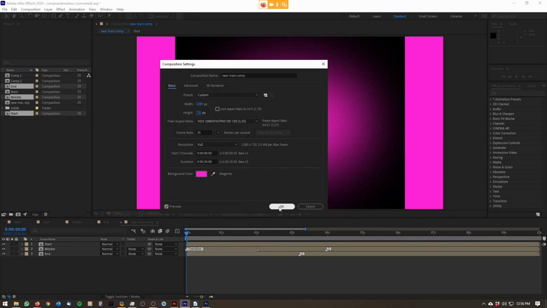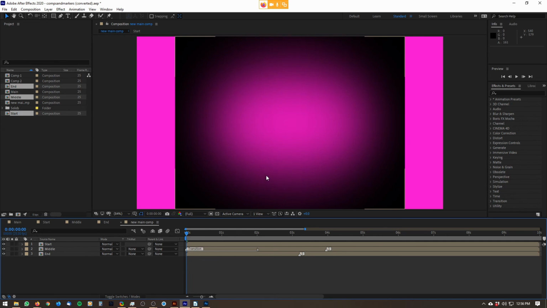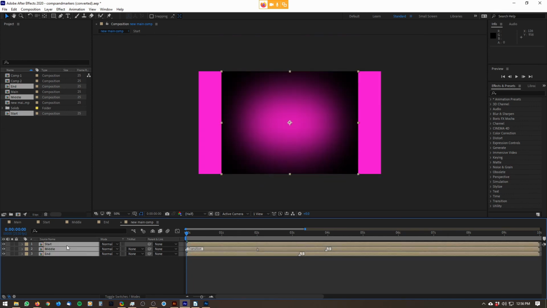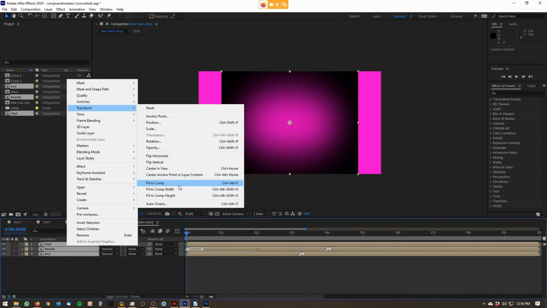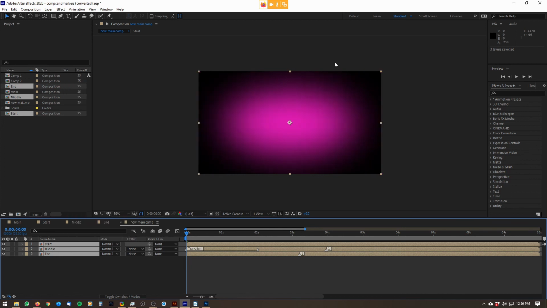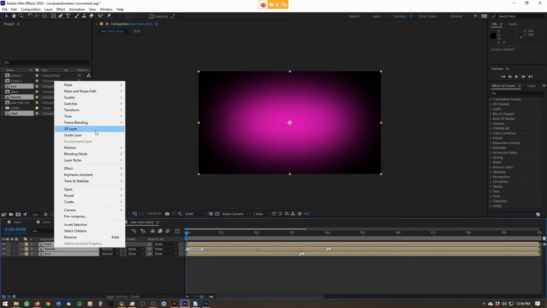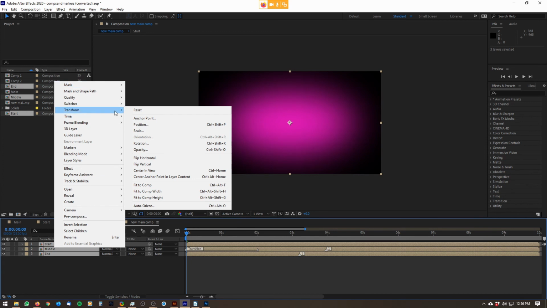I think I had these with non-square pixels or something. Ignore what I'm doing now, but I'm just saying fit to comp just so it looks right. So you can do a whole lot of things in different settings over here. I just said fit it to comp so it just looks all right.